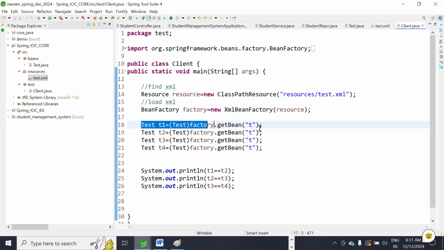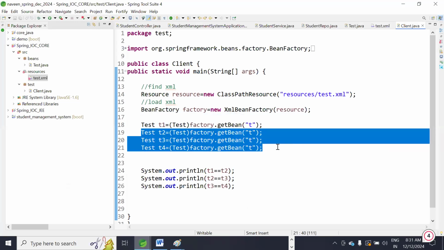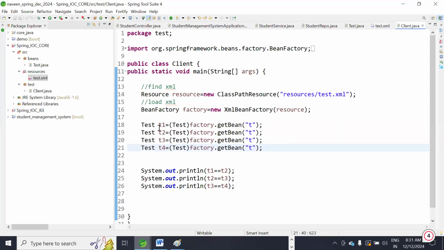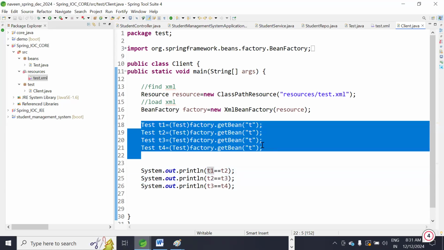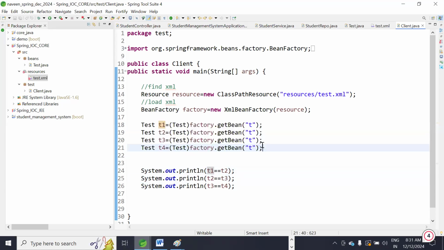Then it will create. At line number 18, one object will be created. The next time onwards, no new object. The same object will be delivered to you. So T1, T2, T3, T4, all these objects are same. When you compare them using double equal, we use double equal to compare the hashing, right? Objects are equal or not, we can check. So now it tells you all these objects are one or not.